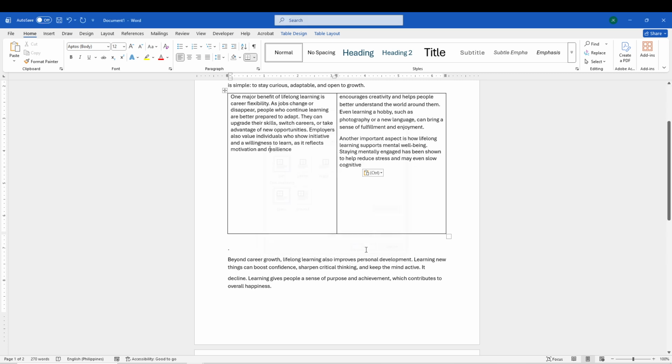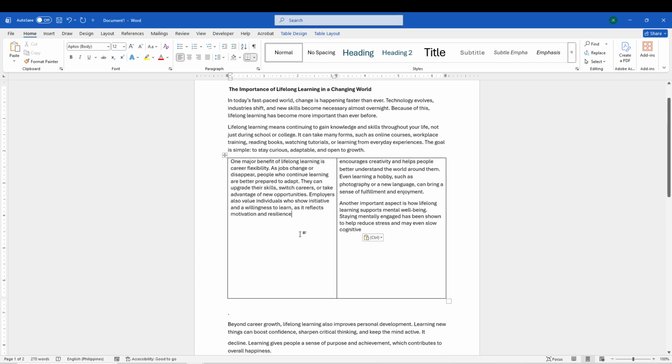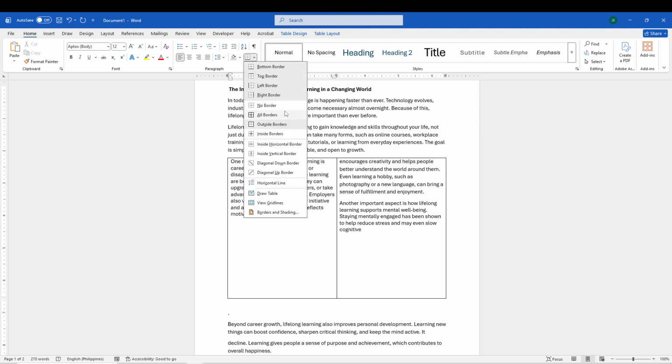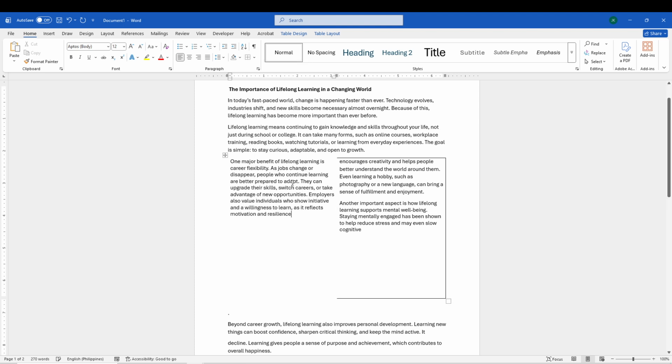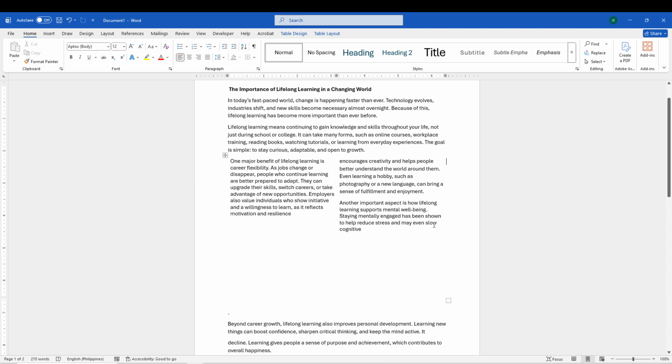After you've added your content, the page might still look like a grid. To create a clean split page look, remove the visible borders while keeping the structure. Go to Table Design, select all the text inside the table, click Borders, and choose No Border. Your content will stay in place, but the lines will disappear. That's it. Using columns or tables, you can split a page in a way that suits your layout.